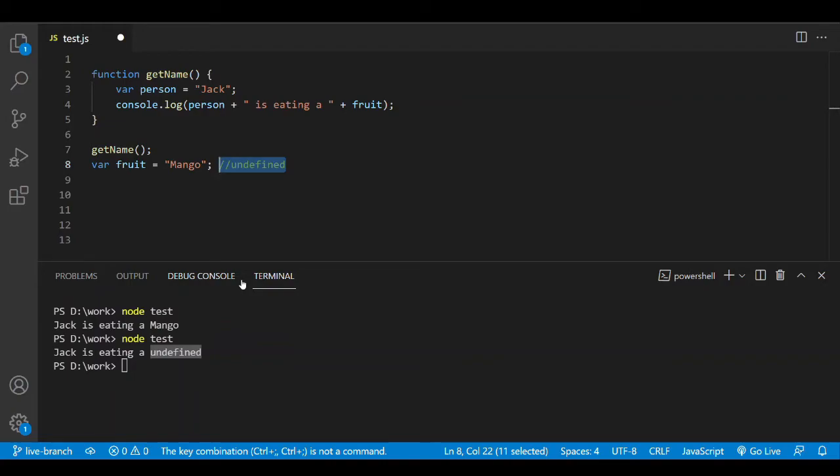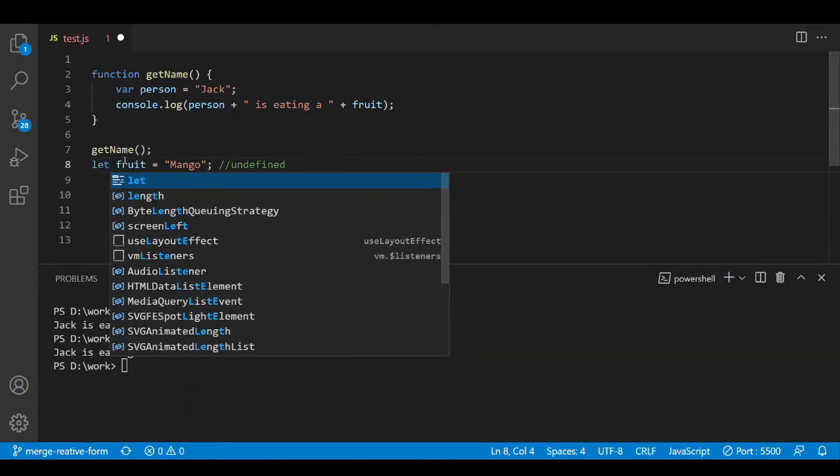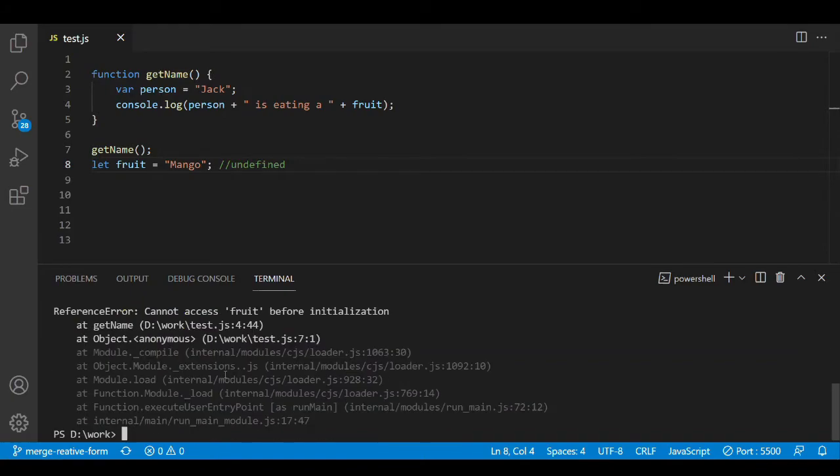That's literally it. Hoisting is just the creation phase of the execution context. Now if I try to replace this var with the let, let's see what happens. Now I'm not getting the expected string. Instead I'm getting a reference error which says cannot access fruit before initialization.